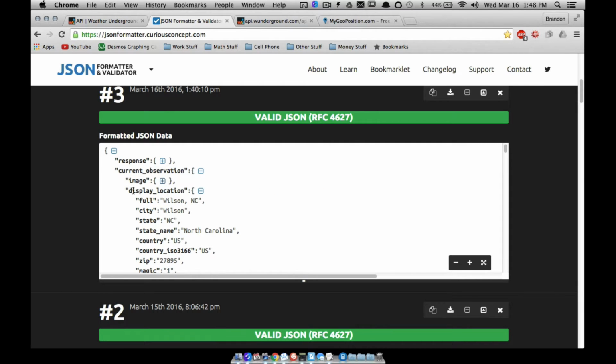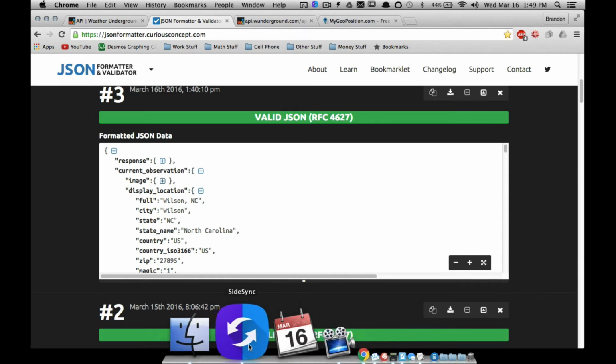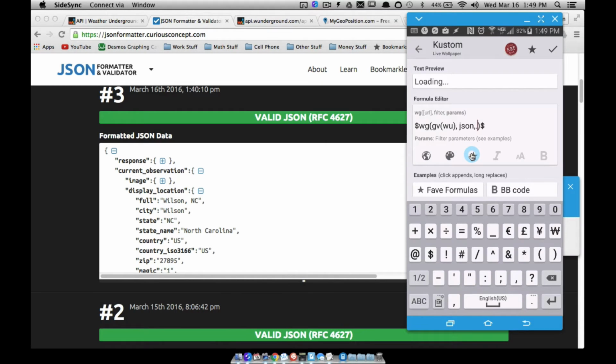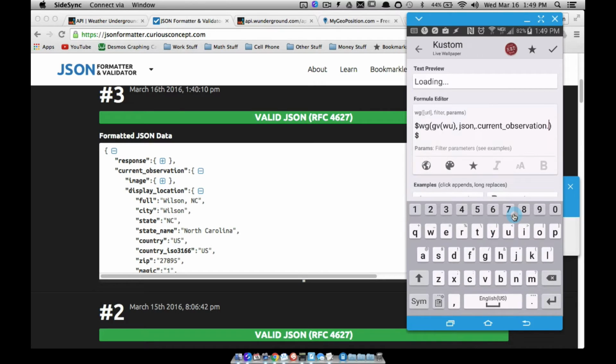Current observation, let's go to display location and let's get the full. Notice we don't need image, because see how image and display location are on the same piece? We want to do current observation dot display location dot full, and it should pull this information right here. So I'm going to type that in using my finger. We've got current, and make sure you do it exactly like you see it. Notice I do have a period right there in front. So current underscore observation, very good, dot, because we're going to a new piece.